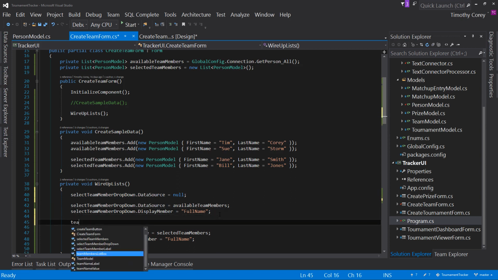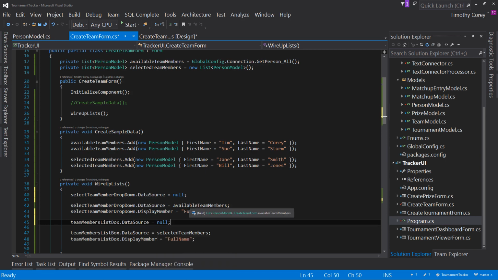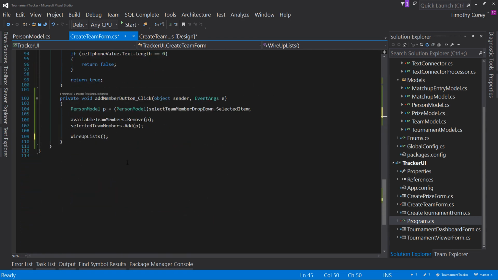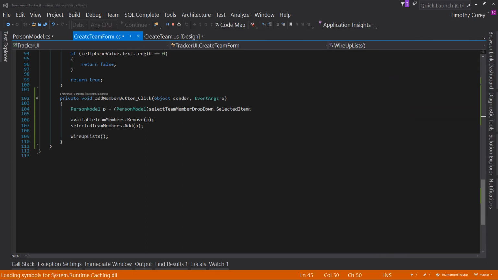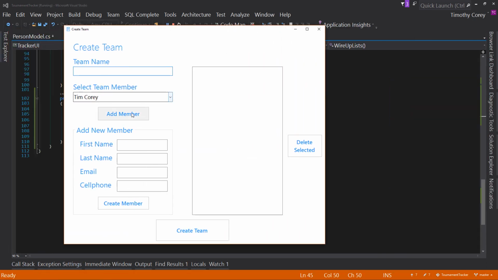And then down here, data source equals null. So you set it to null first and then your list, and that should work every time because it changes that list and it forces a refresh. Let's just see what happens. Add member. Now he's over here and not over here.